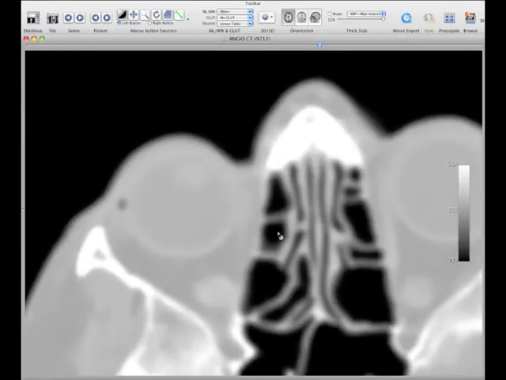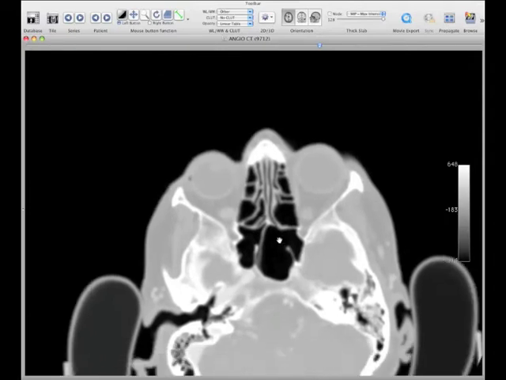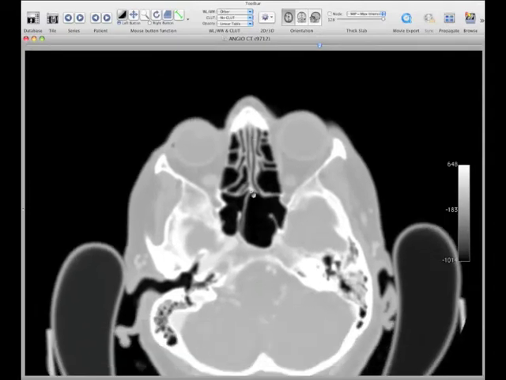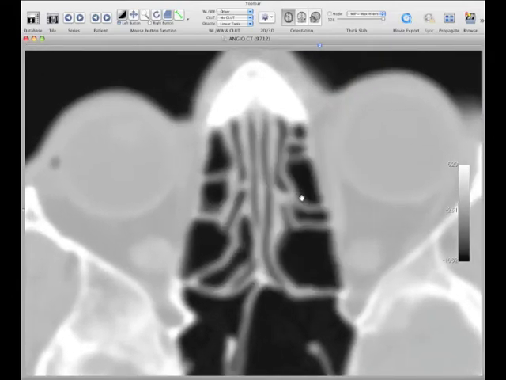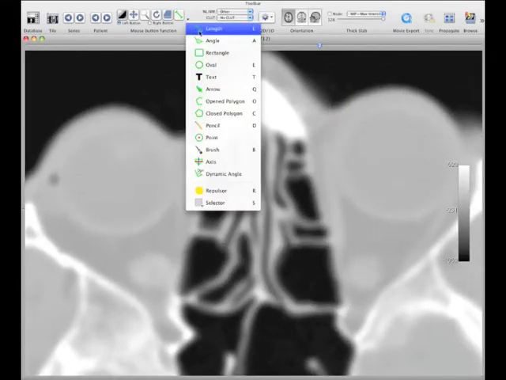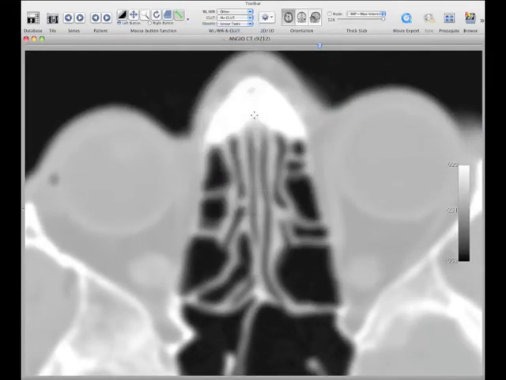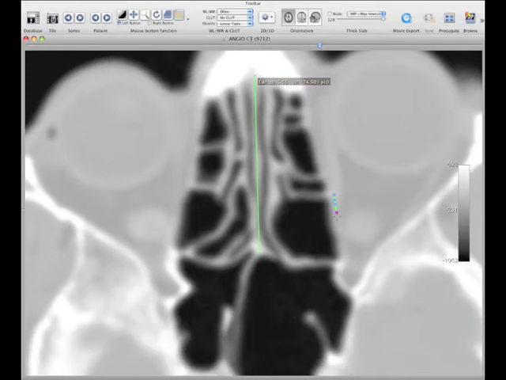So let's say we wanted to go through and determine the length of something, like the length of the septum here from this point to that point. We could take the measure tool and drag down. So that's 3.661 centimeters. Okay? Or we could take the pencil tool and circumscribe an area.